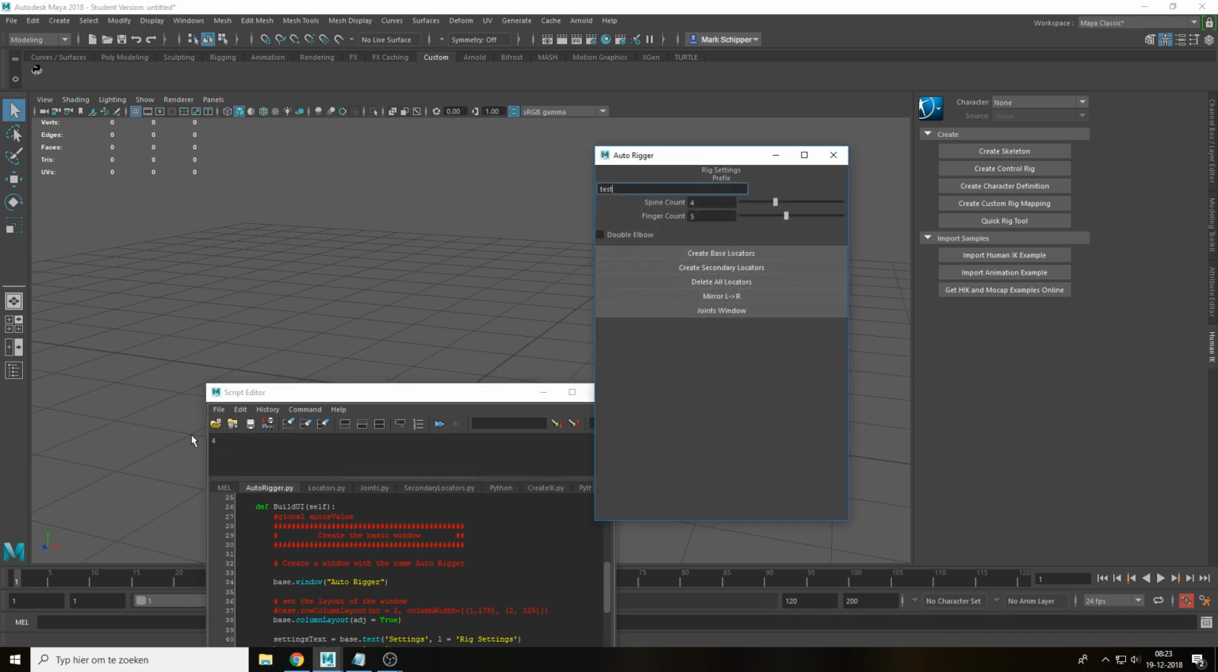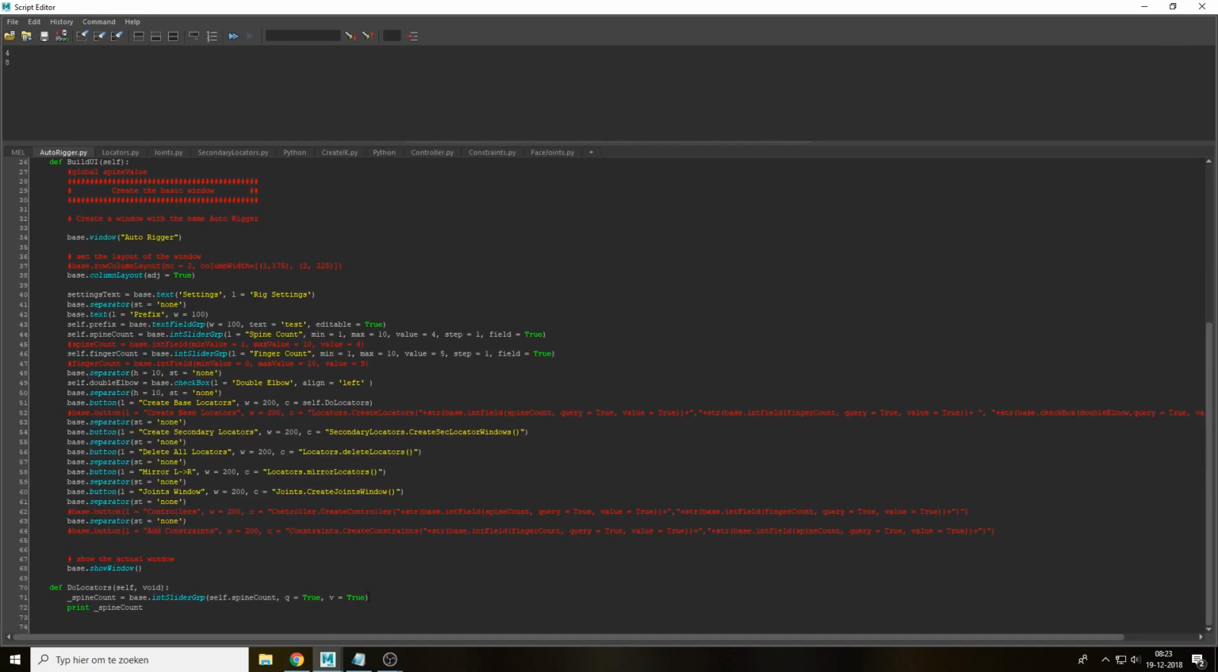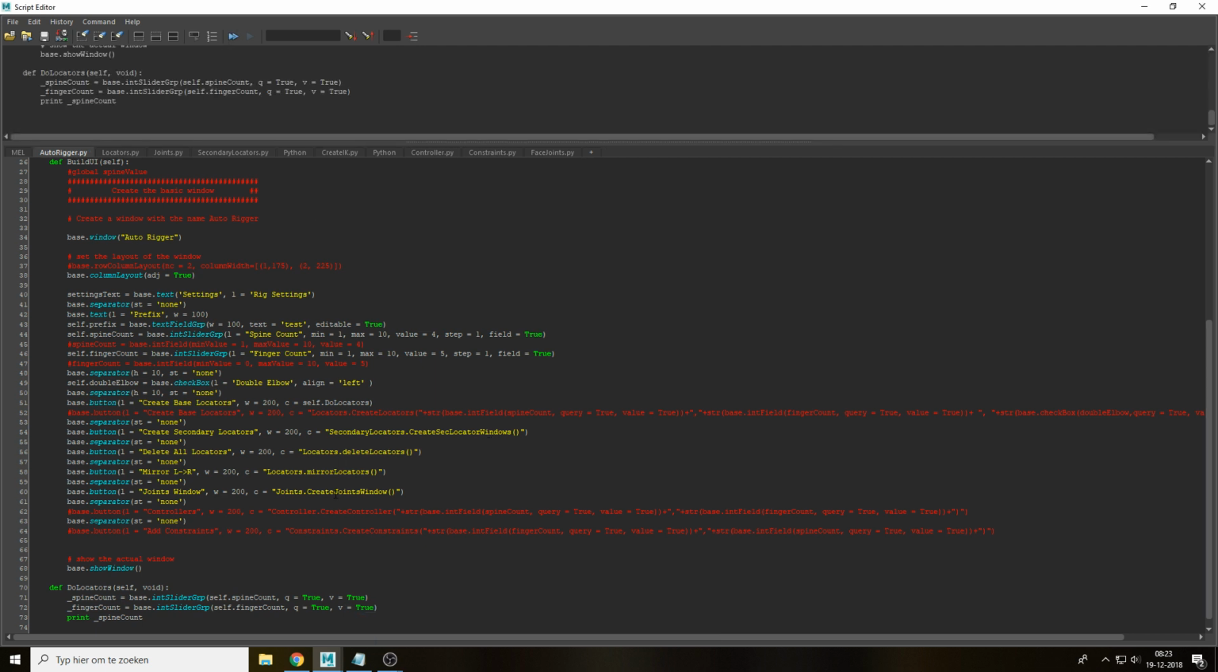So base locators, we get 4. Now we have changed to 8. We get actually an 8, right? So now it actually updates the actual value that we're going to need. So I'm going to do the same thing here for the finger count. So finger count in slider group, again self dot finger count. Oh, Q is true and V is true. See, we don't get any compiling errors. Beautiful. And then the last one will be my double elbow.